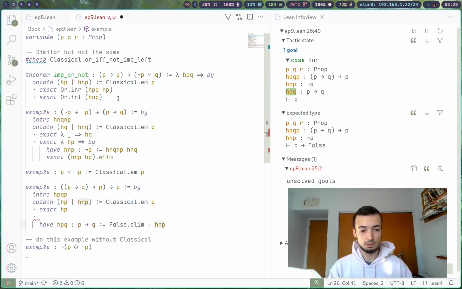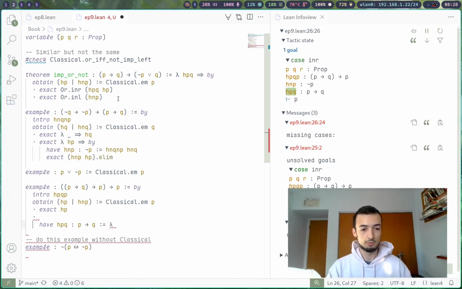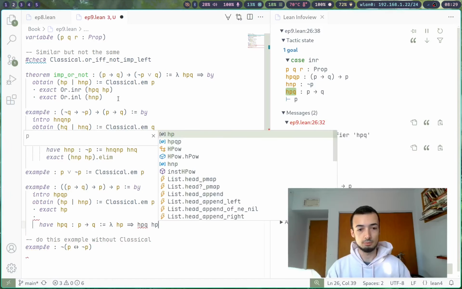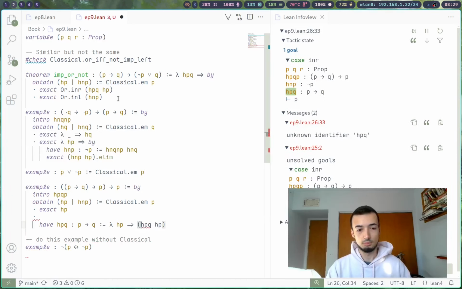If you wanted to do this just with lambdas without function composition, it would look like this. Lambda HP implies, and then you would do HNP applied to HP, and you would apply false.elim to that, or just call elim on that. What's going on here? HPQ is, what do you mean unknown? Oh, I'm trying to use the hypothesis here.